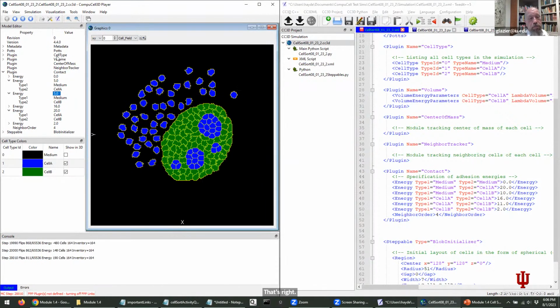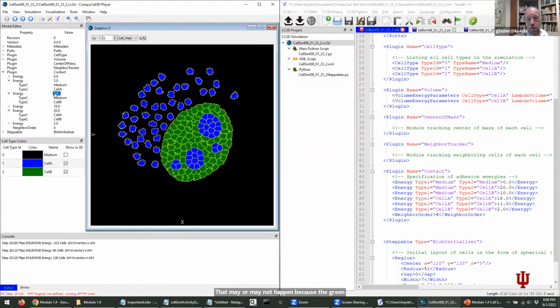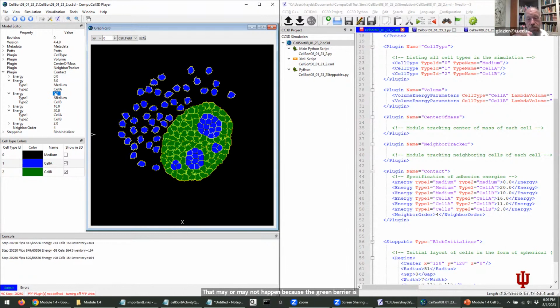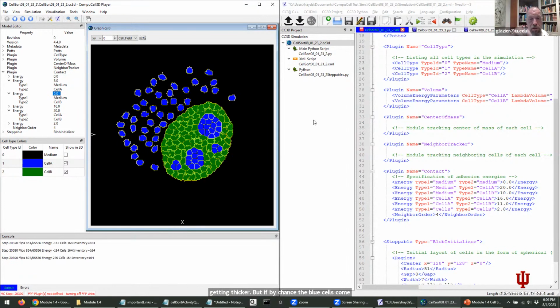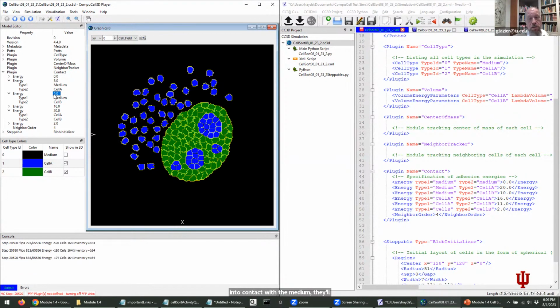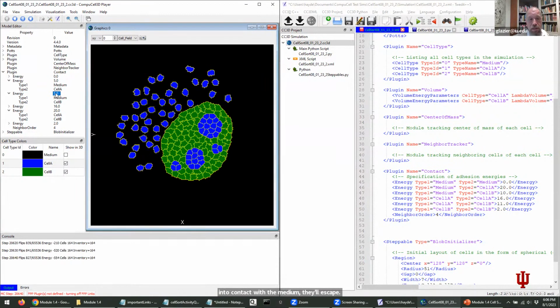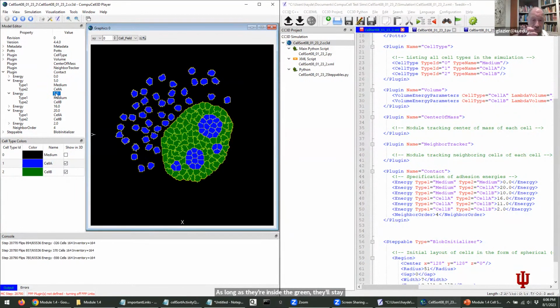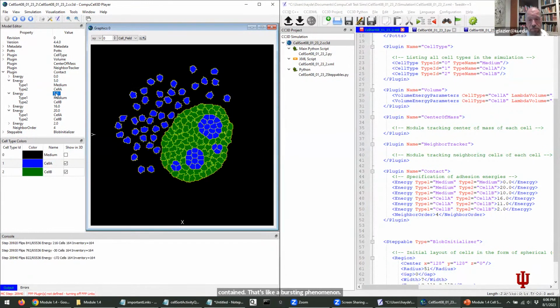That may or may not happen because the green barrier is getting thicker. But if by chance the blue cells come into contact with the medium, they'll escape. As long as they're inside the green, they'll stay contained. That's like a bursting phenomenon, where you have a cyst and the cyst bursts.